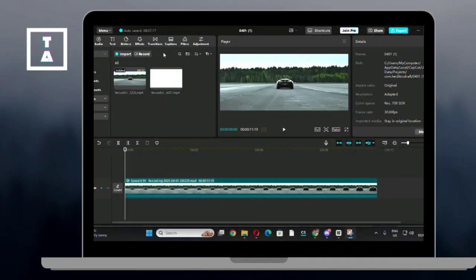Hey everyone, welcome back to the channel. In today's video I'll show you how to make a transparent PNG overlay in CapCut. Let's get started.